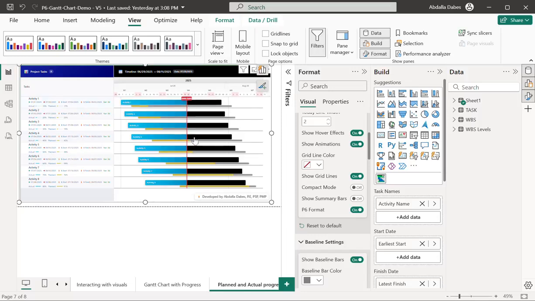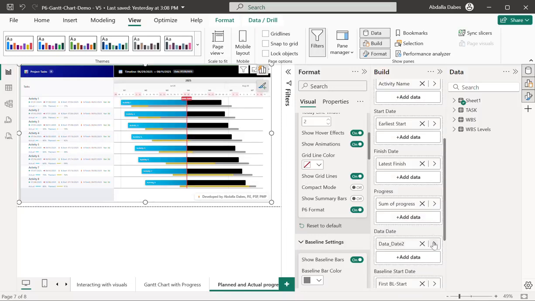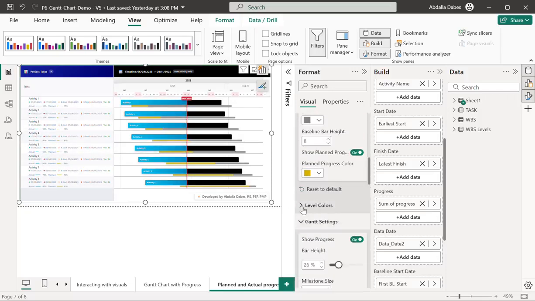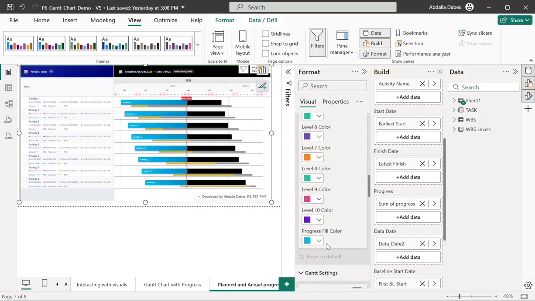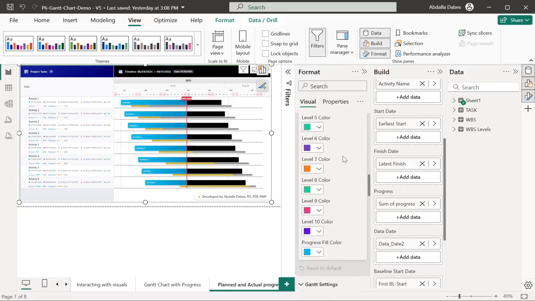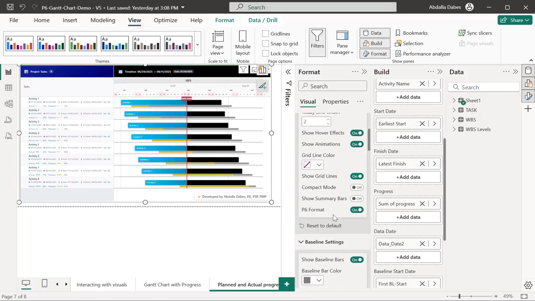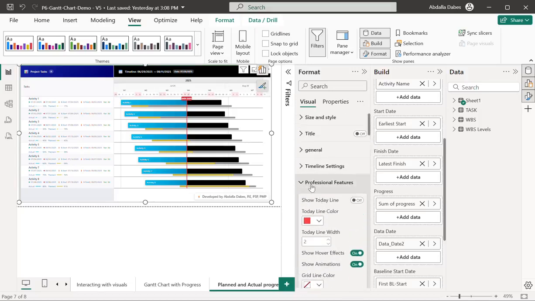Here you have to have a data date. The data date has to be added to the visual, and the visual itself moves the bar length to the data date. So this is an option. You can turn it on and off, and you can find it's getting the same color you have chosen for the progress fill color. This is another option that has been added in the new revision.